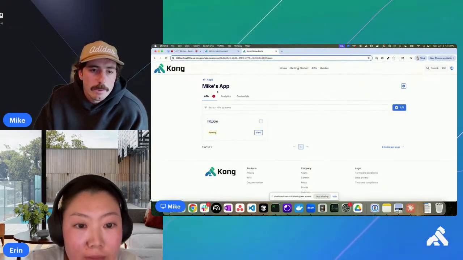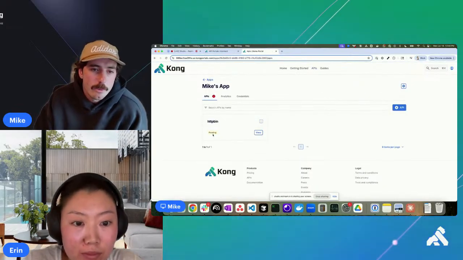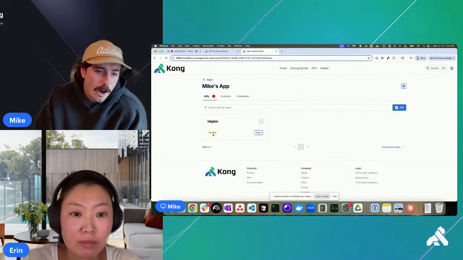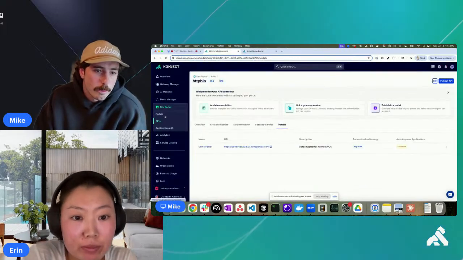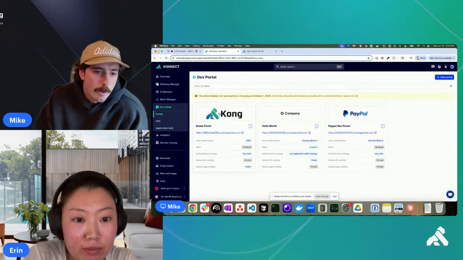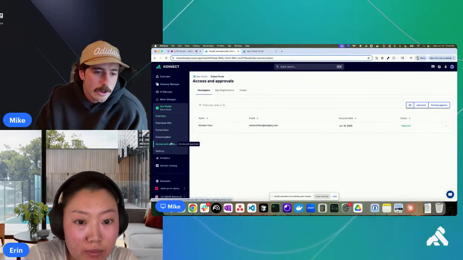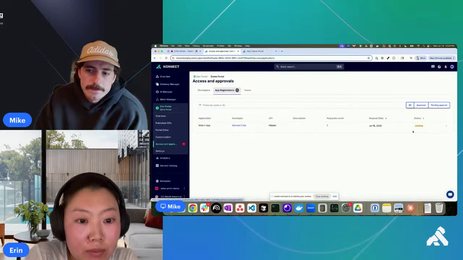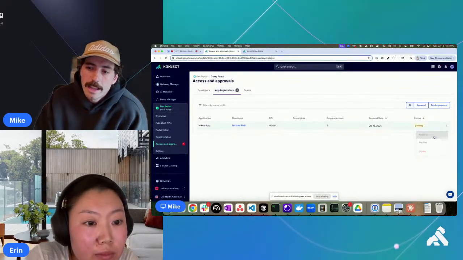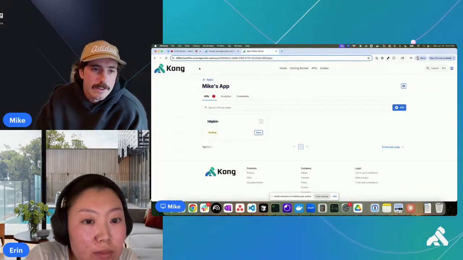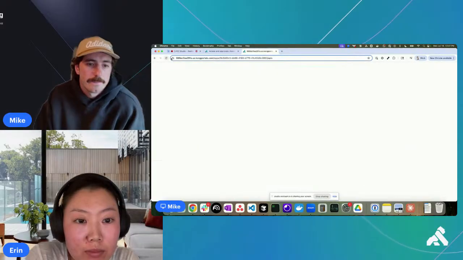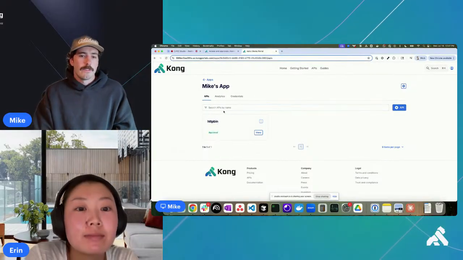And if I open this up, we can see it is pending. So basically for that API, you have the ability to set auto approvals, but it's set to a manual approval right now. So I'm going to go back into our demo portal. We can see here a new access and approval request has come in. So I'm going to go ahead and approve that request. And if I come back and refresh the page now, we see that I do have access to that.